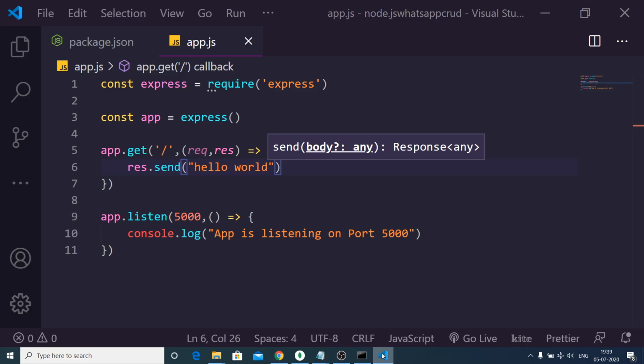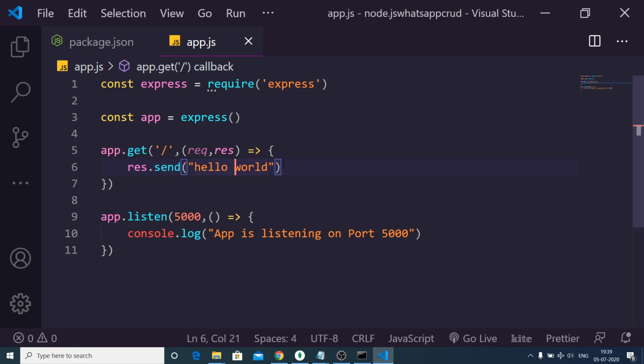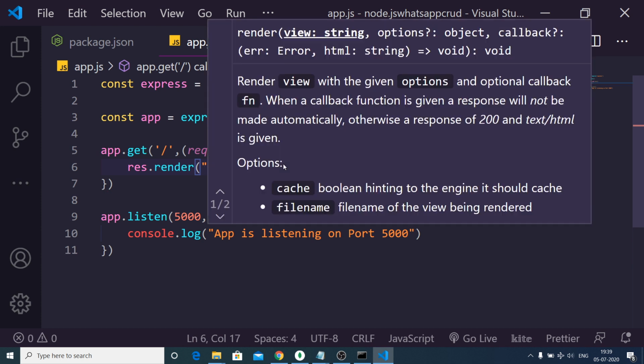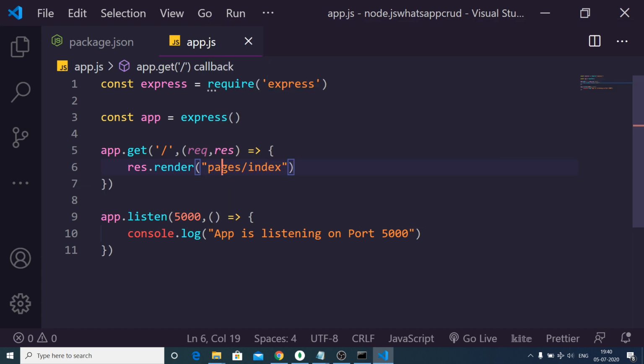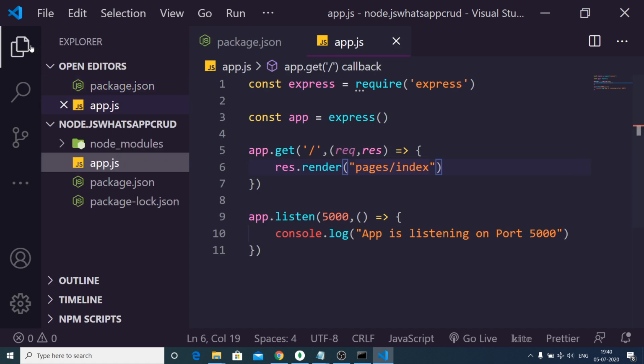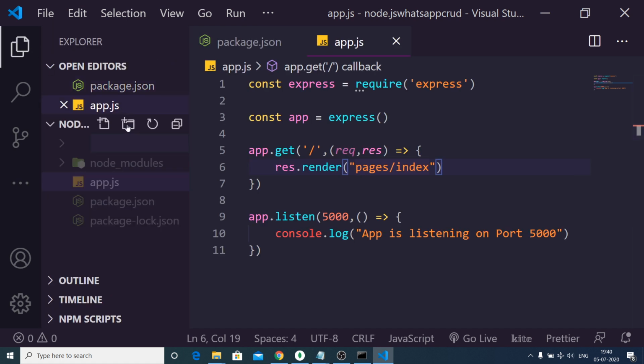Now we can initialize our template engine. Instead of returning this hello world, we need to return a simple file. We can send out response.render, and inside this we can pass pages/index. So we need to create a views folder. Inside this you need to create another folder which will be pages. And now inside this pages folder you need to create a file which is index.ejs.